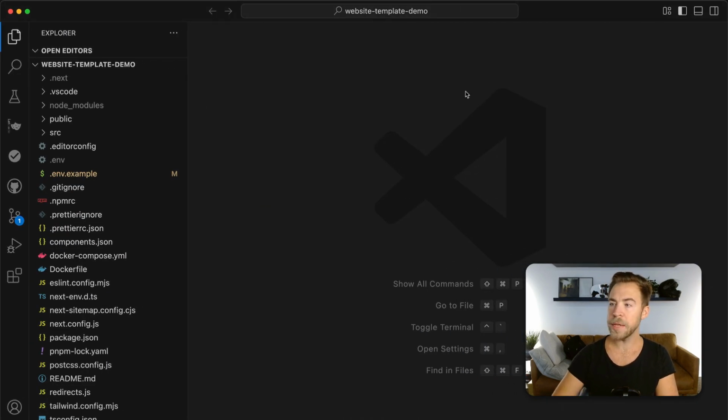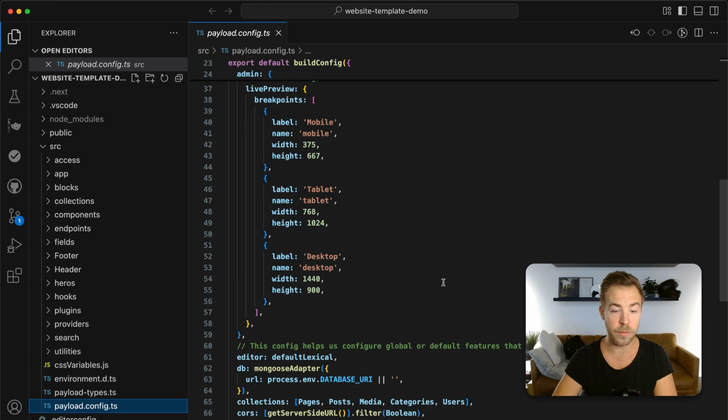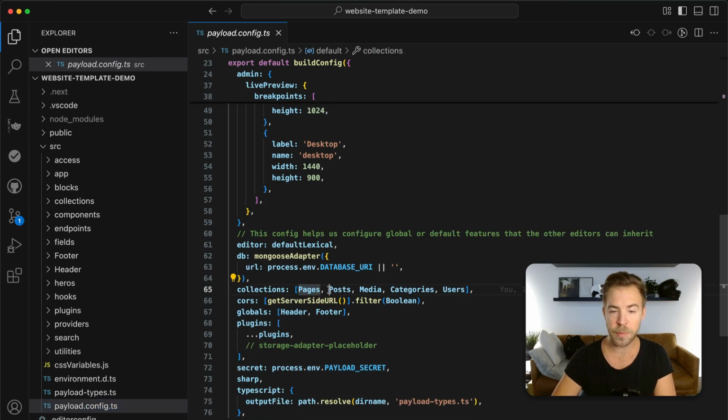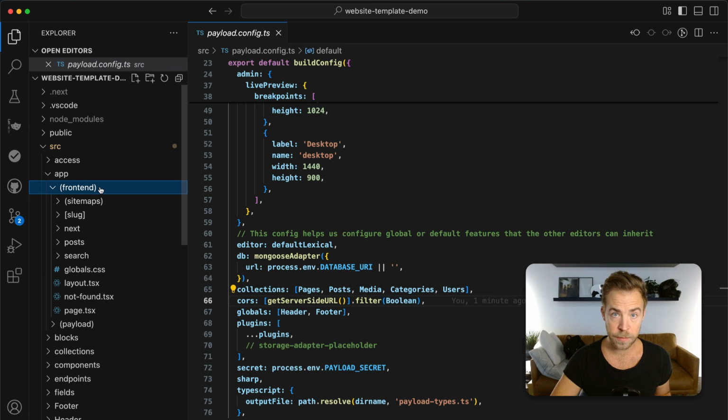But the big takeaway here with this website template is that it's not only a payload app, it's a full payload instance set up to run a website. It's got pages, posts, media, categories, users, all the stuff you need for any website. But it's also got a full front end. And the front end is built entirely with server components and with Tailwind. So if you're getting started in this world, or you're looking to learn about server components and the difference there and all the new Next.js features, this template has all of it for you ready to go.